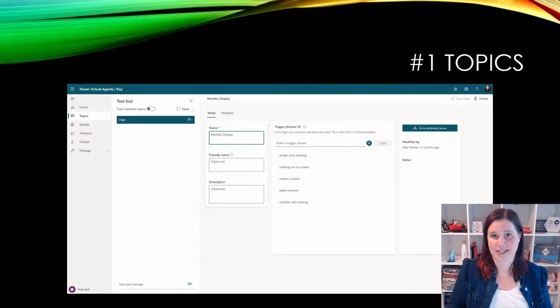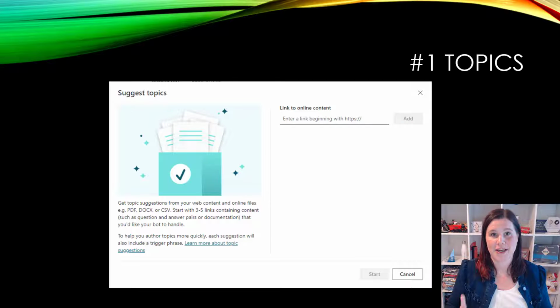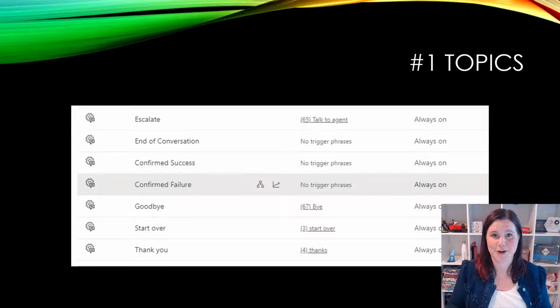The natural conversational AI that's already in the bot allows the bot to determine which topic the user intends and to trigger that topic. You've also got within the topics section the ability to suggest topics based on existing frequently asked questions sites as well. You can just plug in a URL and it will bring all those topics straight into your bot.